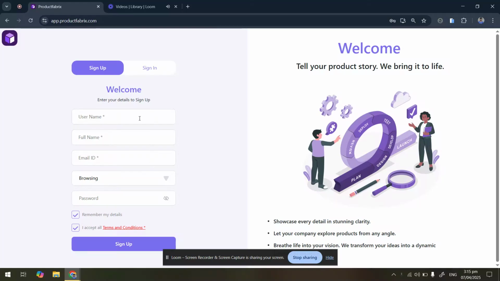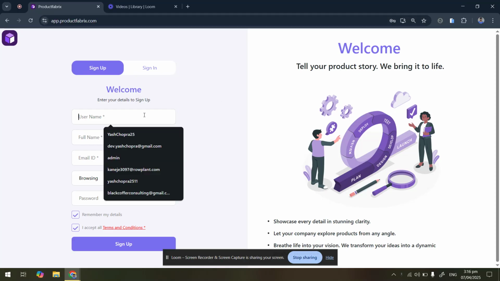Everyone, I'm Yash, and I'm going to review a project that I have completed. The domain of the project is app.productfabrics.com. It is a project management tool. In this, you can manage a complete project. You can create diagrams, notes, and connections. These are the things that you can create.